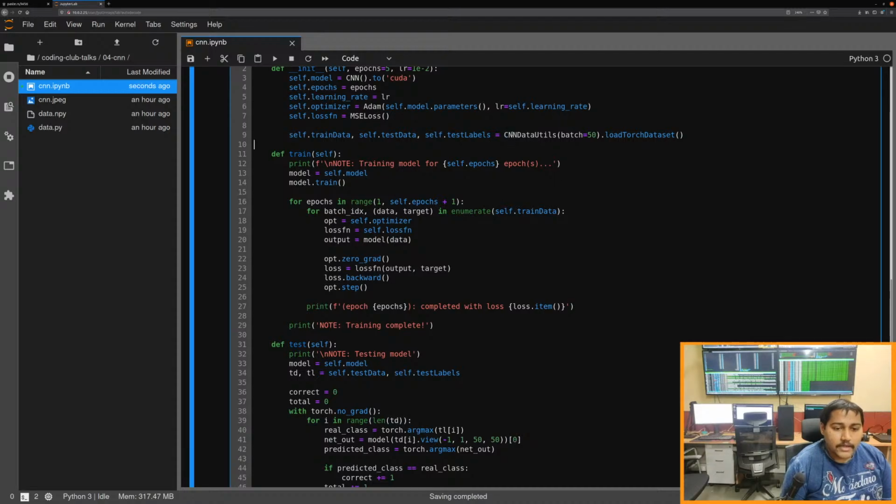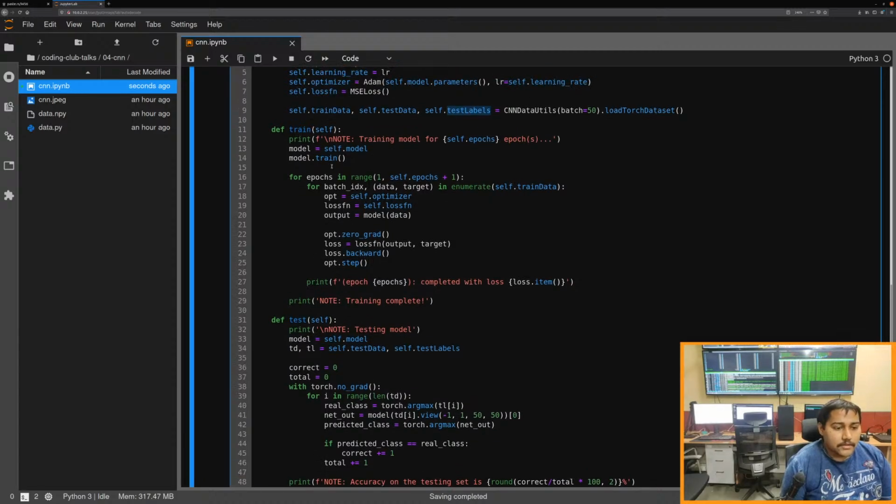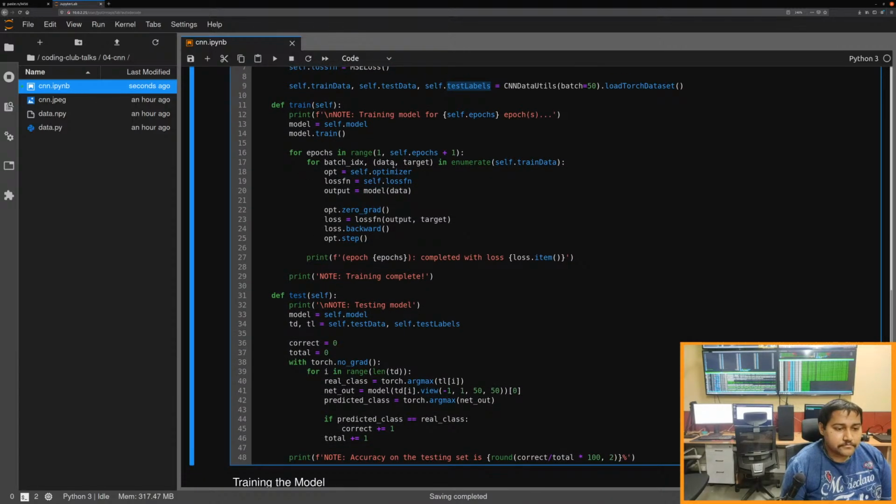Now, again, you do not need to worry about what this CNN data utils is doing. It's just here to load data. So you'll have 2 sets of data: the training data as well as the validation or testing data. So this will load the train data, which will have 50 by 50 images with labels, and then you have the test images and the labels corresponding to those images. Then we have the train function here, and as with yesterday, we have very similar syntax.